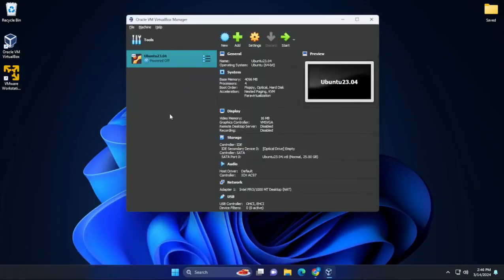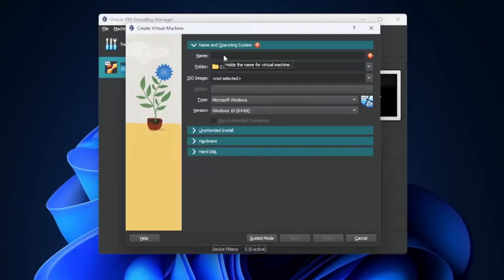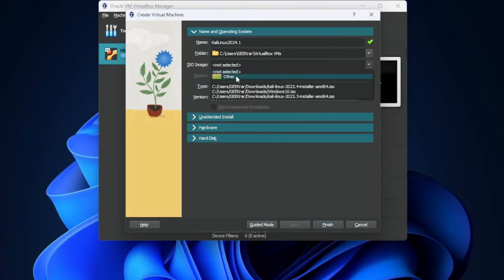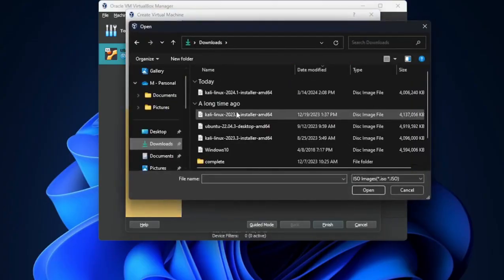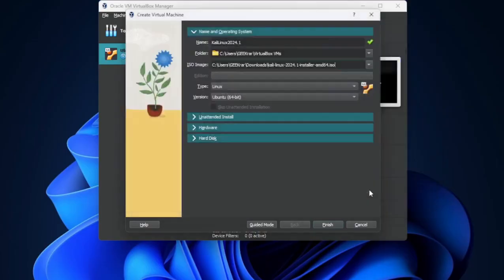Inside VirtualBox, I'm going to create a new virtual machine, so click on the new button right over here, and now we're going to give it a name. So I'm going to type in Kali Linux. The folder is going to be fine with me. And the next thing is going to be my image, so I'm going to go over here into Other, and I'm going to go into my Downloads folder, and I'm going to select the image that I just downloaded. I'll select that, click on Open.